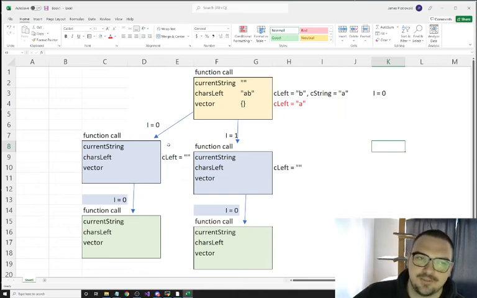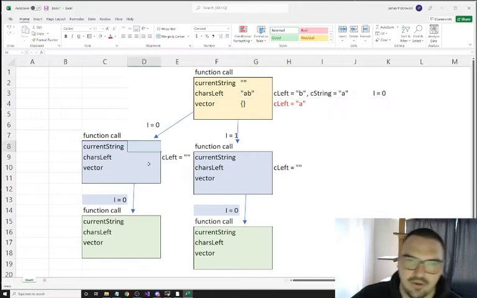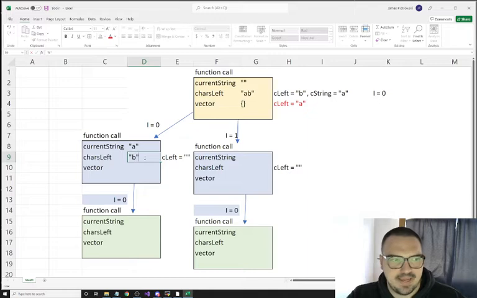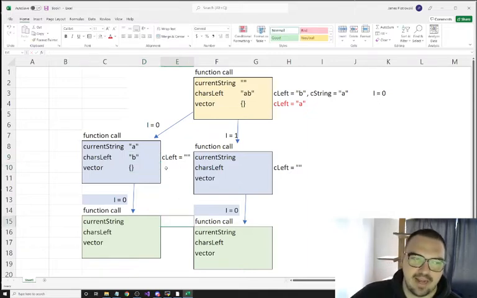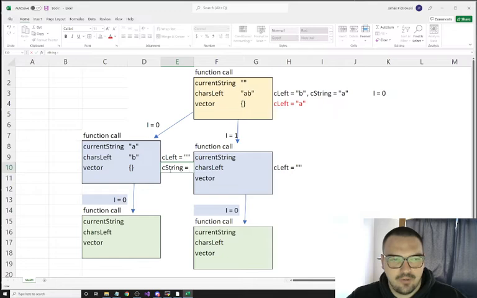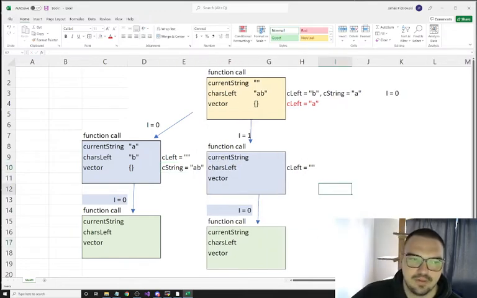And then we recurse. Notice this time I didn't edit this, and I didn't edit that one. So what comes down here? Well, now we've got an A. And what's in the characters left? We've got AB. Vector's still empty. At this point, we can recurse again, right? The characters left will be equal to empty string, and the current string will be equal to AB, right? Because we added it on.